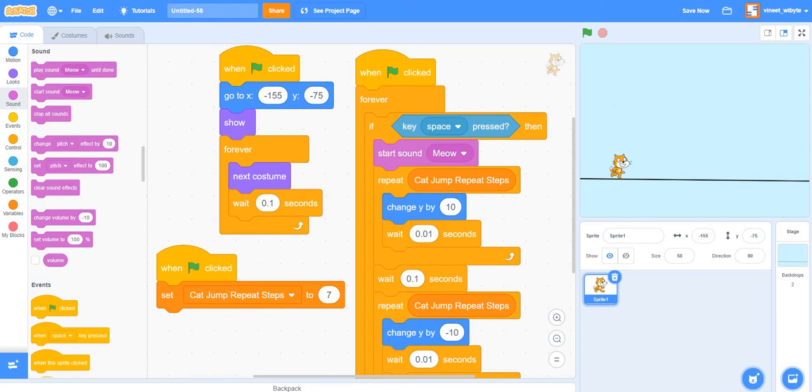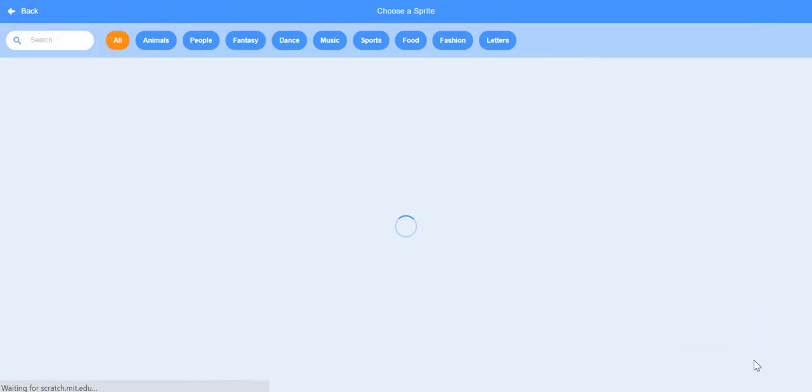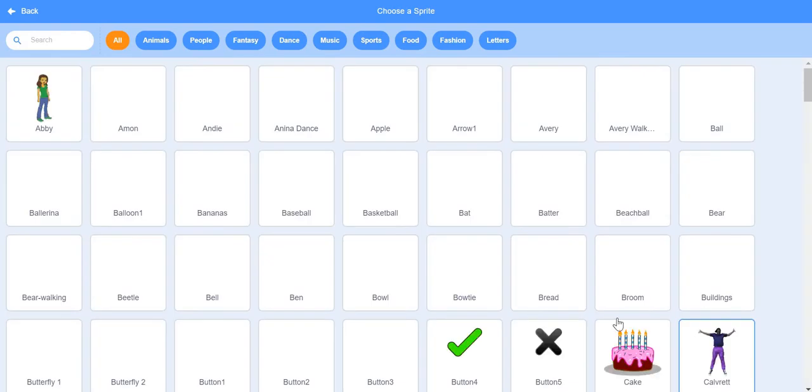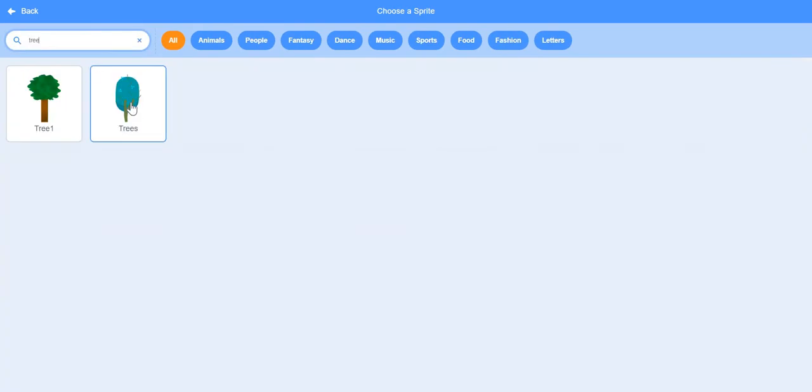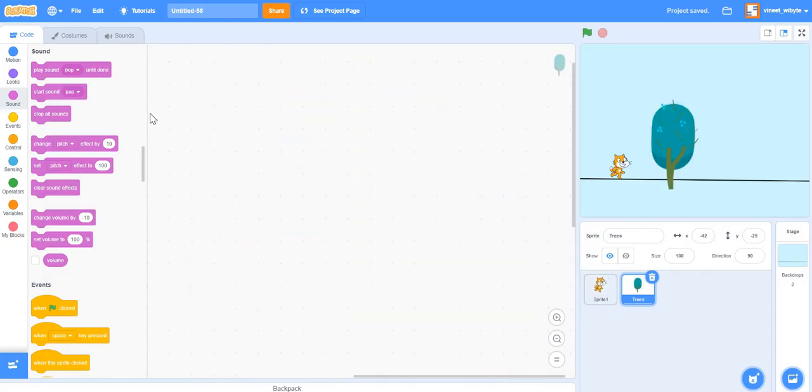Now we shall bring in a tree sprite. The tree is a sprite in Scratch, so I'll just search for tree and use this trees sprite. Now notice it looks rather big, so I will make it small because I want the cat to be jumping over it. So say 20% is just nice.